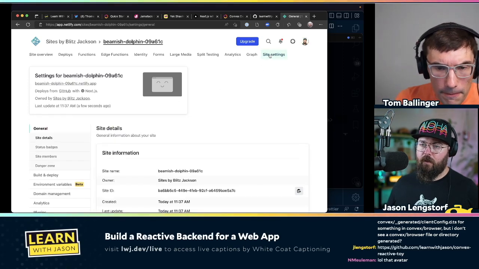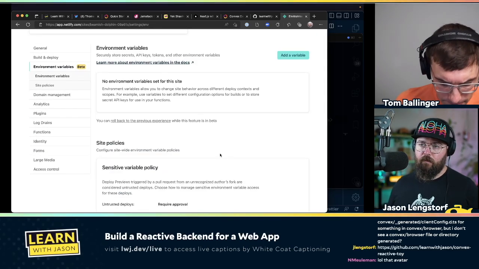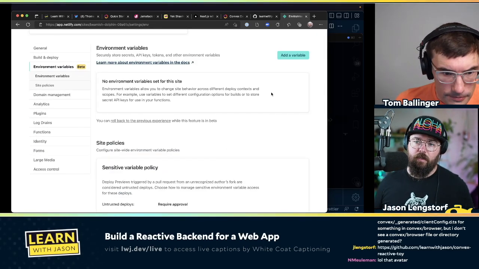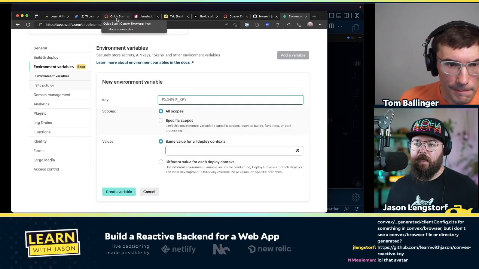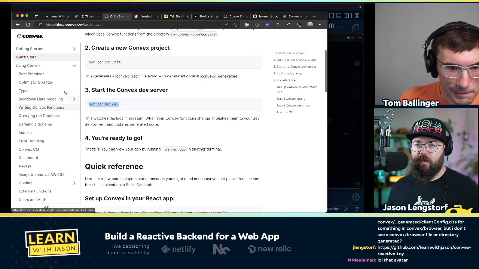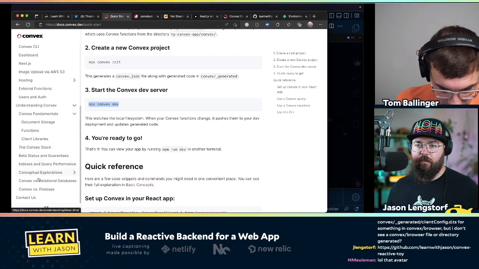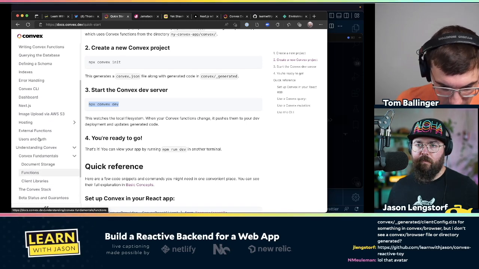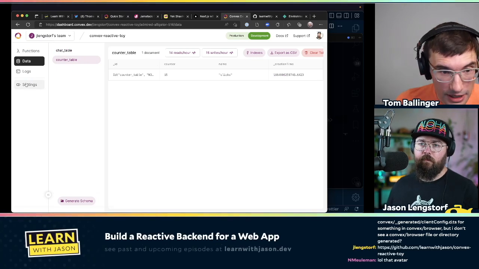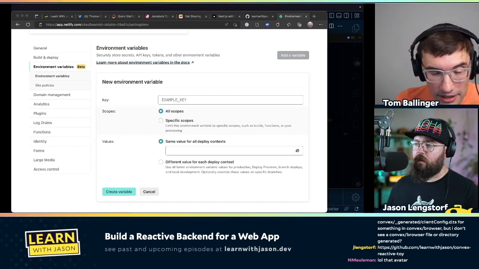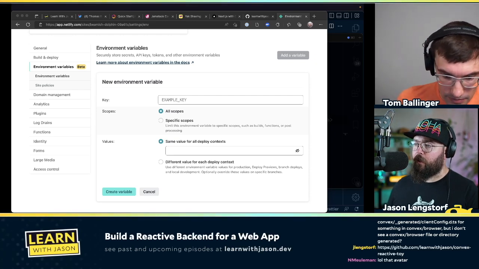Okay, so let me head over to my environment variables, and I'm just going to use the new experience because it's dope. I need to add an environment variable. It's called Convex deploy key, and you can get it on your dashboard. Let me show everybody what this looks like.